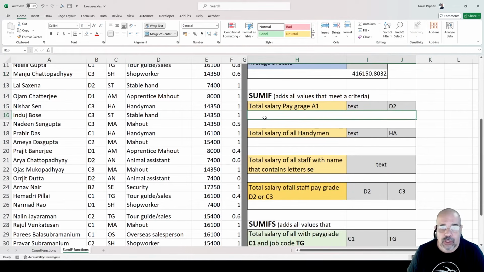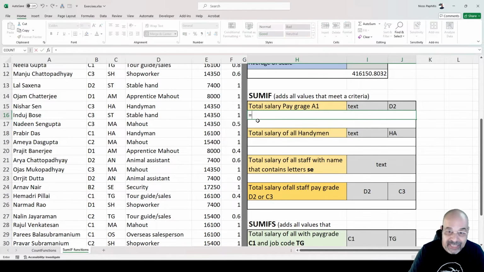So we're going to start off here. Again, H16, this is the cell where I want my answer to go in, equals, and we're going to start with SUMIF. And the great thing with Excel, it gives you the parameters it wants at the bottom. So I'm now looking for the range, then I'm going to want the criteria, and then I want the sum range.